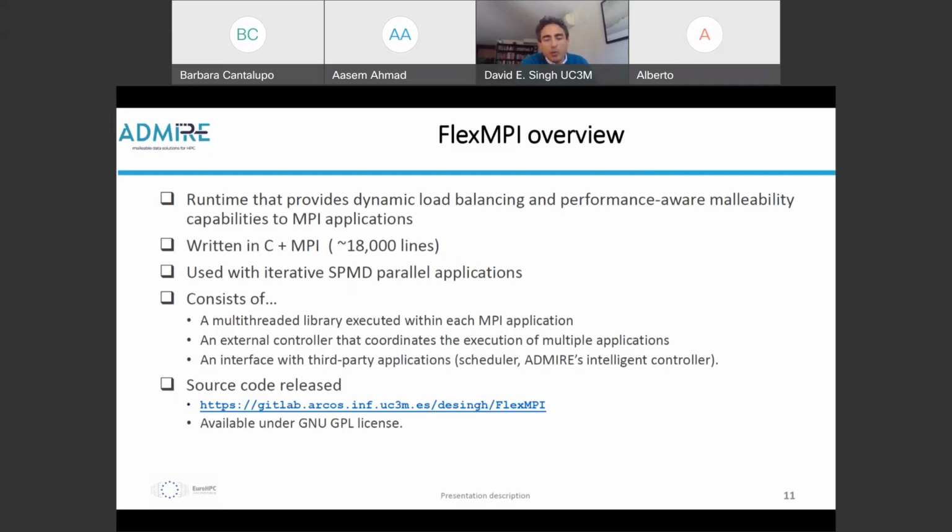And recently we have included an interface, in a way another library, that provides a different communication protocol using RPCs with the Admire components. It was developed a few months ago, and with this we are able to connect FlexMPI with, for instance, the intelligent controller in Admire. So here is the link for the source code that is available.